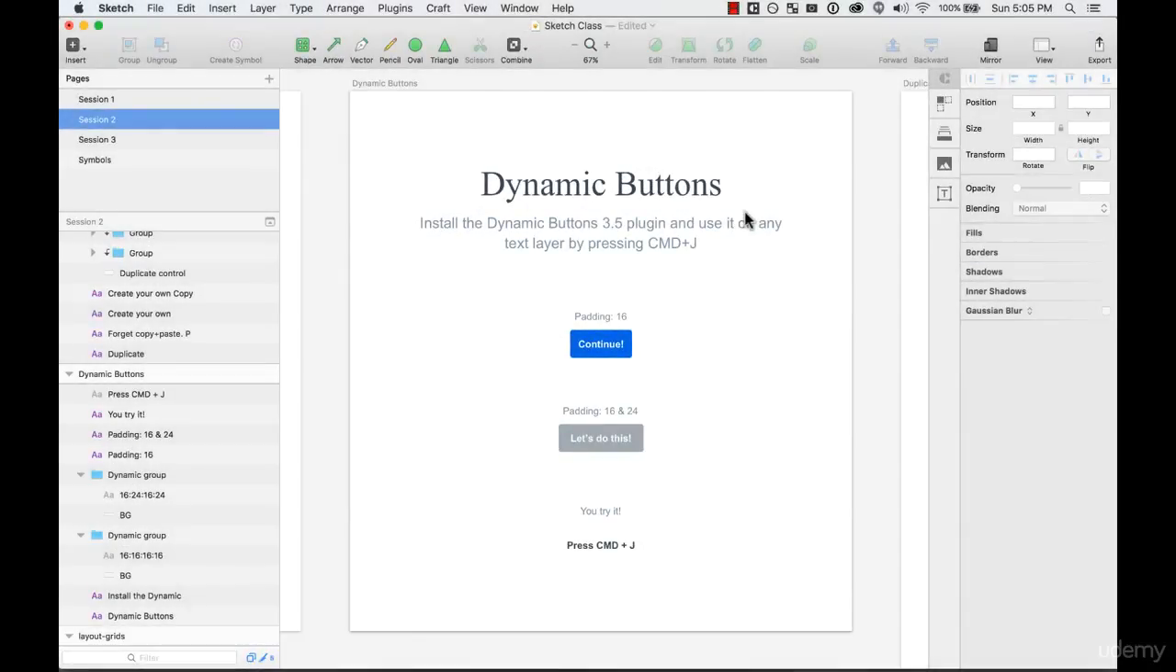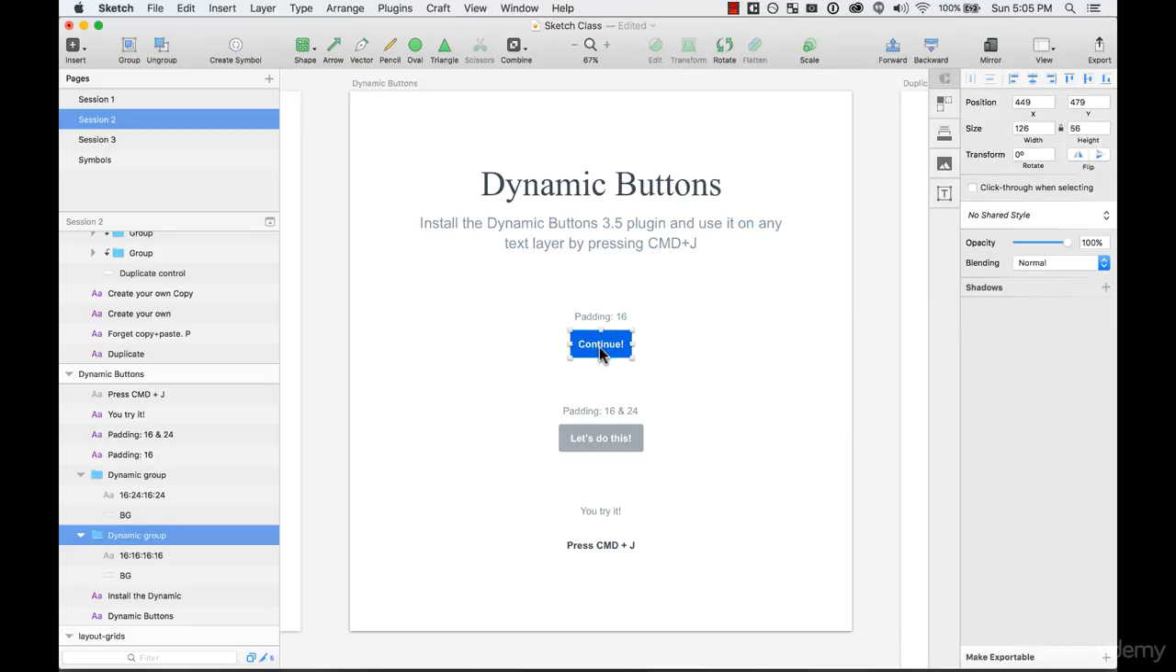Okay, so let me tell you about Dynamic Buttons. Dynamic Buttons is a really cool plugin that you can download. It will allow you to make buttons that are dynamic, and they change size depending on the copy that's inside and also the padding that you put on it.